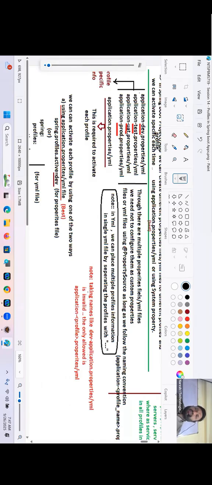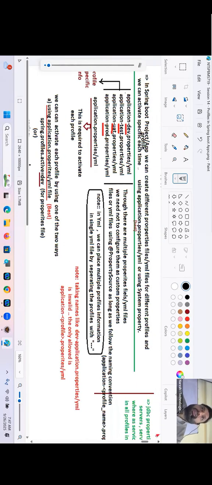Taking names like dev-hyphen-application.properties is invalid. Okay, now listen. This is very important. We have to keep Spring Beans according to profile. Suppose two DAO classes are there: one DAO for Oracle, one DAO for MySQL. I'm using Oracle only in UAT and production. So I have to make sure that the Spring Bean is loaded and instantiated only when the active profile is UAT or prod. Are you getting my point there, guys?